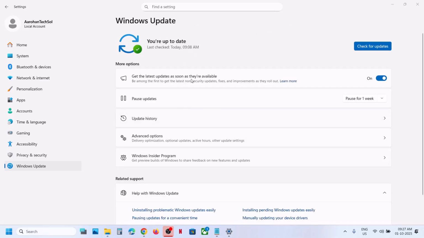Now after the system restarts, you can go to Windows update and then over here you can see get latest updates as soon as they are available. You can turn this off and you can pause the update. Click on pause. You can select the period if you want to pause it for 1 week, 2 weeks or 3 weeks. So you can select the period which you want. You can pause the update and it will stop the automatic update of that particular update.